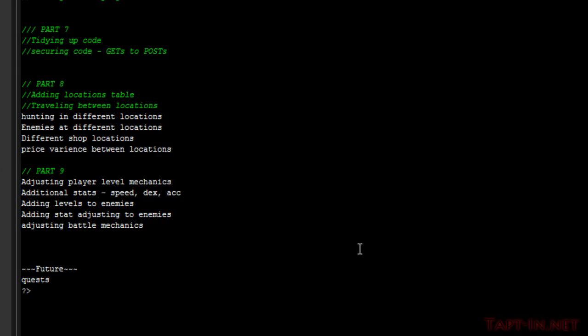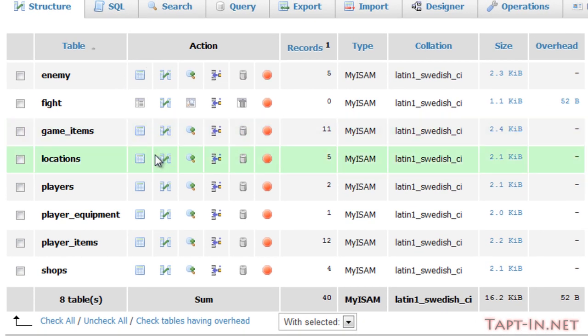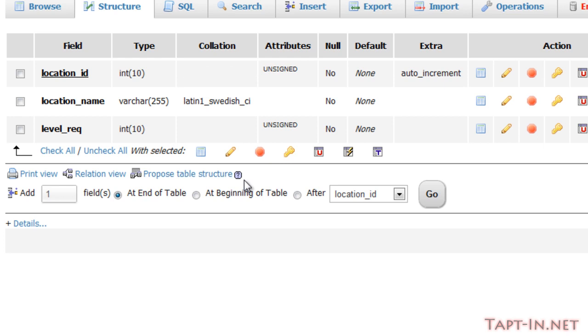Okay, welcome back. In this video we're going to go over finding different items while out hunting, depending on the location that you're in. So if we go straight to our database, and we'll go to our locations table, and we'll just look at the structure for a second. We're going to edit the structure, and we're going to add two more fields onto the end, and this will handle the item list and the chance of finding an item.